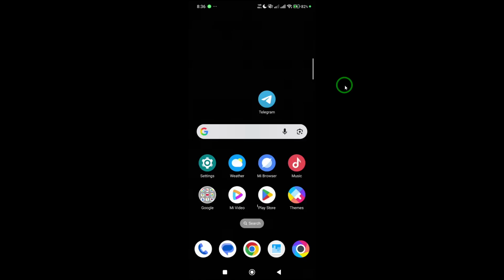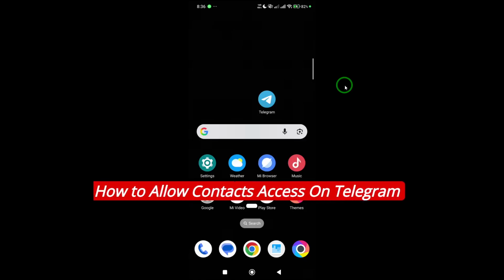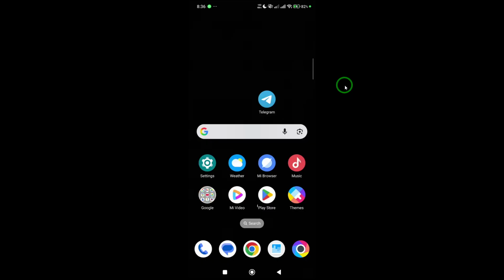Welcome! In today's quick guide, I'll show you exactly how to allow contacts access on Telegram using the latest settings update. If your Telegram isn't syncing contacts or you're having trouble finding people you know, this simple fix will get everything working smoothly. Let's get started.